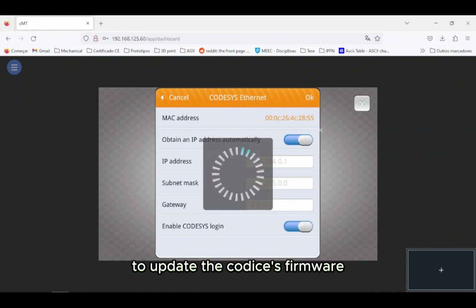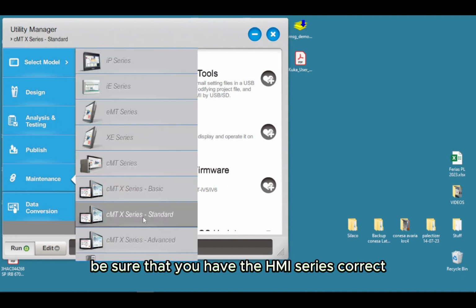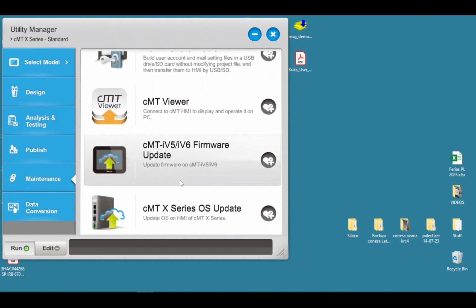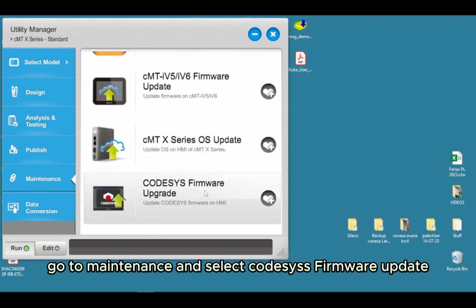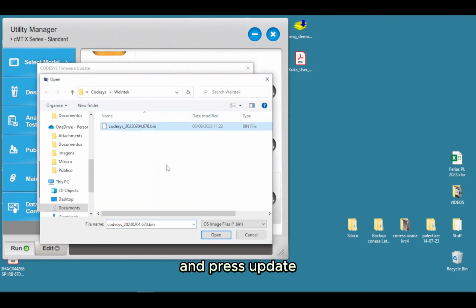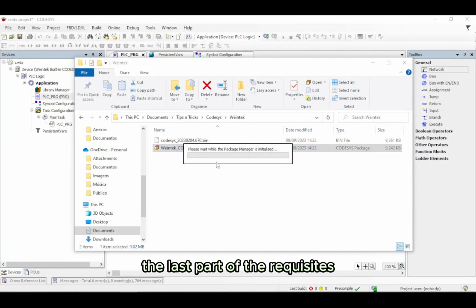To update the CODESYS firmware, we need to run the Utility Manager software. Be sure that you have the HMI series correct. Go to Maintenance and select CODESYS Firmware Update. Select the file downloaded from the Weintek website and press Update. The last part of the requisites is to install the Weintek device package.